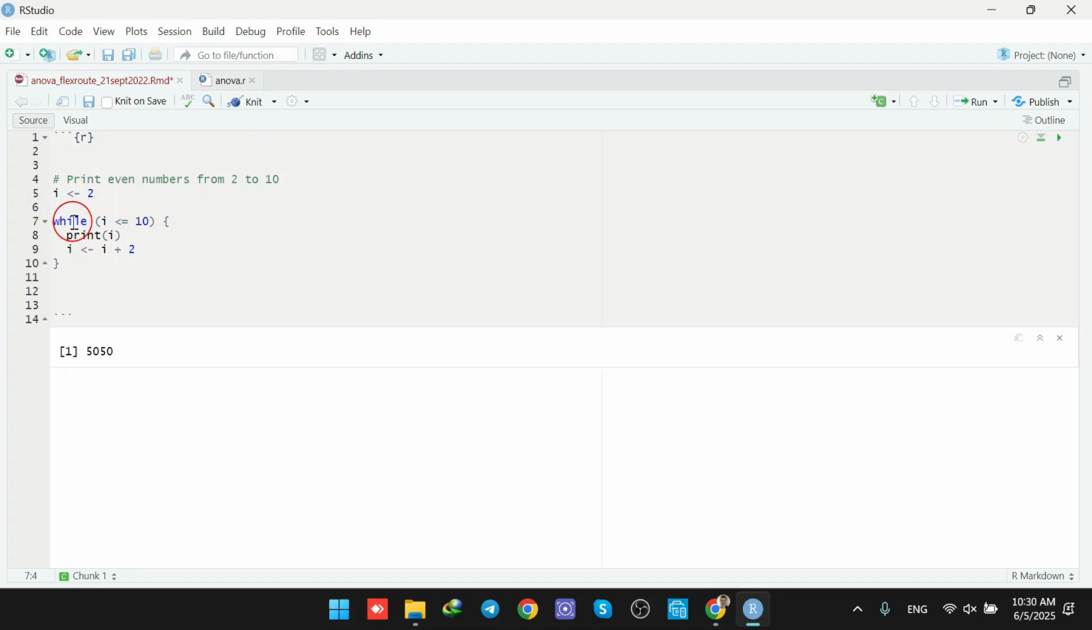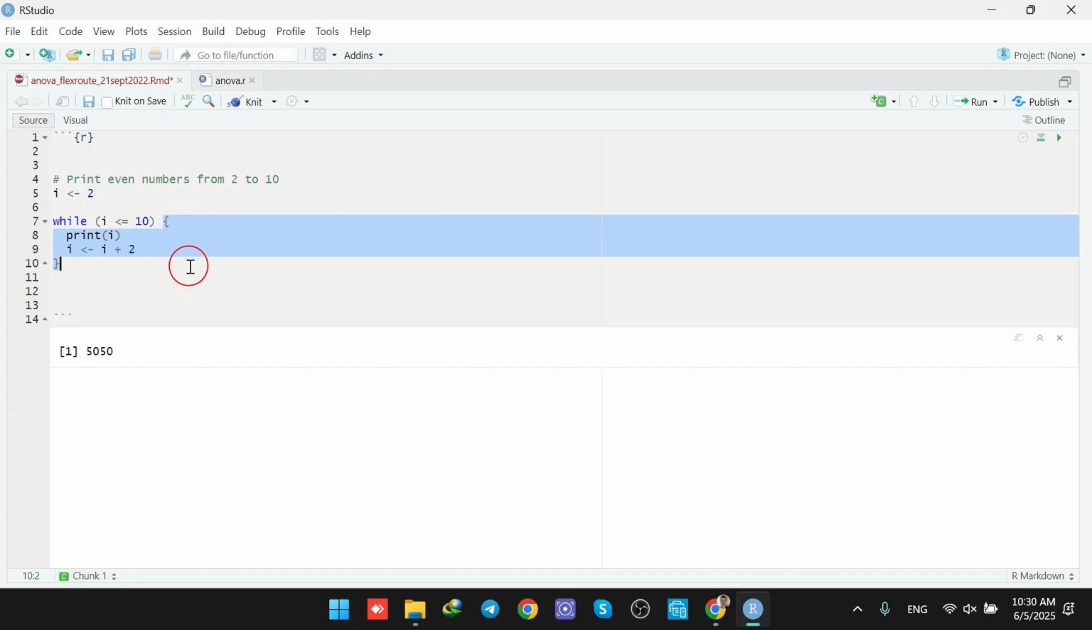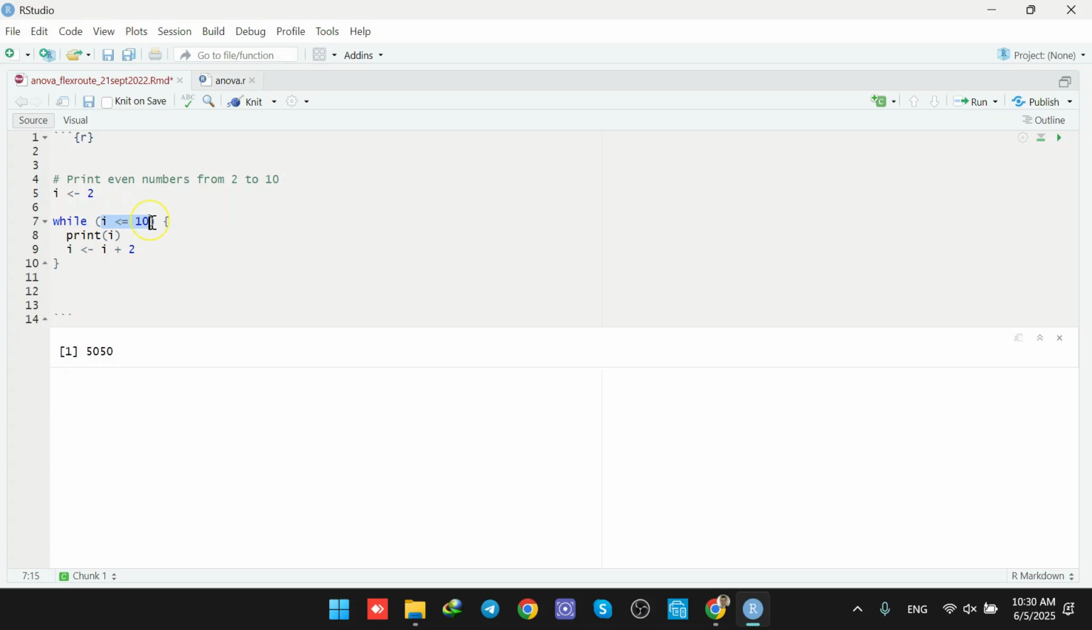Then we have a while loop, and this is the condition of our while loop. This while loop is going to continue as long as I is less than or equal to 10, because the ending point is 10. Then this part of the code is going to be executed when this condition is passed.